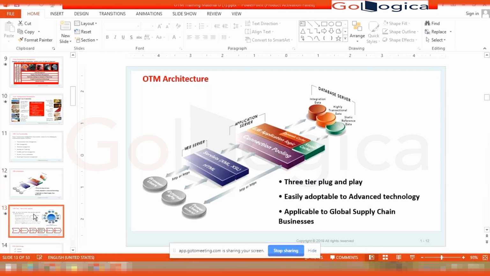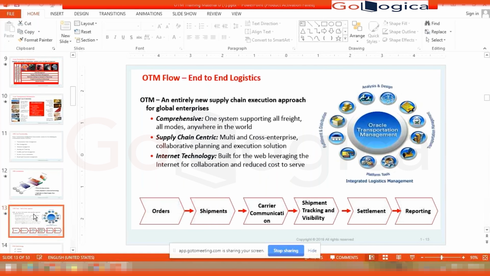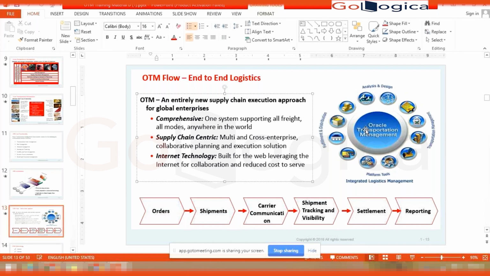So end-to-end logistics. It's all the same actually, and I don't want to repeat it again and again, but it is for ease of understanding. Basically, the OTM flow is end-to-end logistics as we discussed earlier. We can send communications, and handle tracking, settlement, reporting and all those things. Here it means internet technology because it's a web-based tool, and we have it here to describe what kind of tool it is.